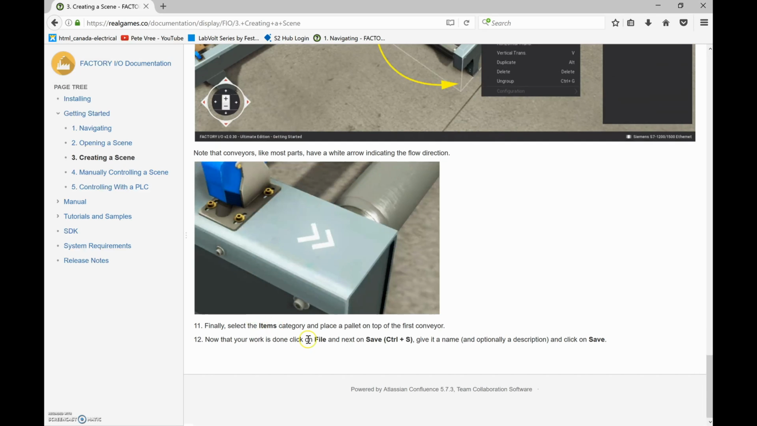Finally, select the items category and place a pallet on top of the first conveyor. Now that your work is done, I was getting a little bit nervous because we had done a lot, and it looks like we're right at the end here. The next thing we're going to do is manually control this scene. Now that your work is done, click save, give it a name, and then move on.